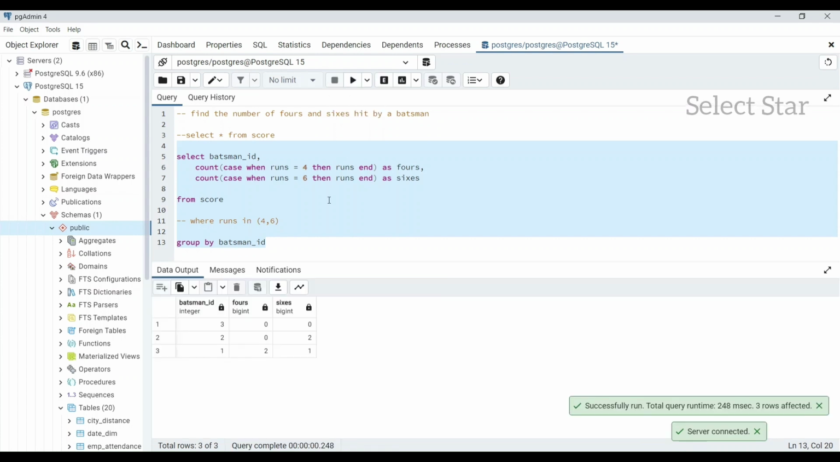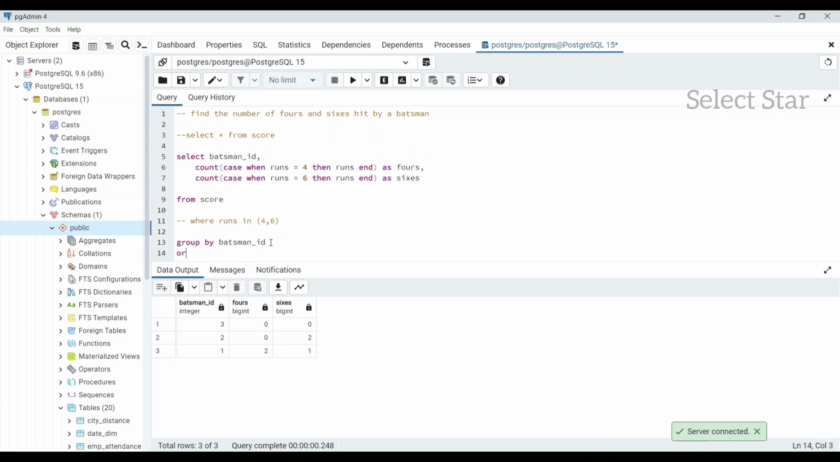Now we can see that we have got the third batsman in the result and he has hit no 6 or 4. Let's just order it.